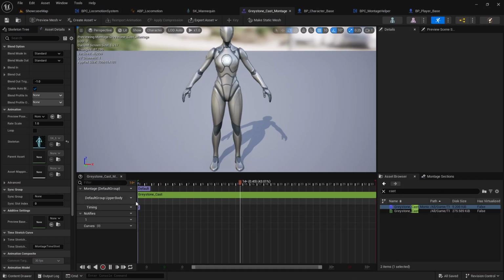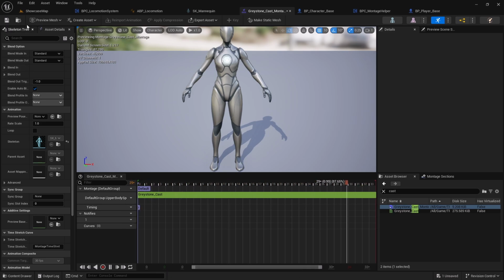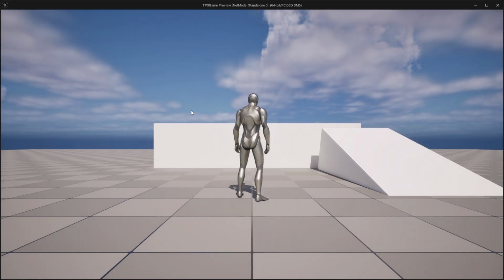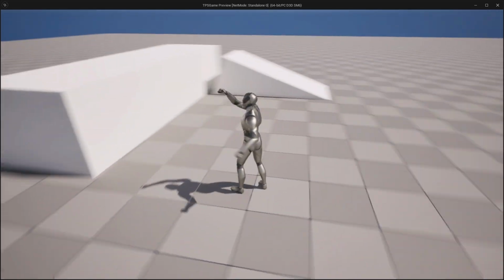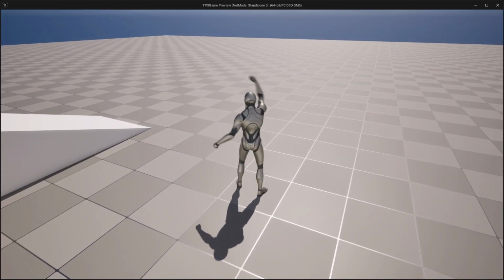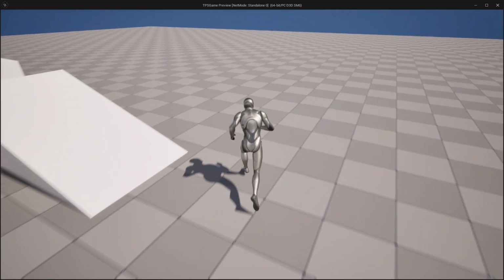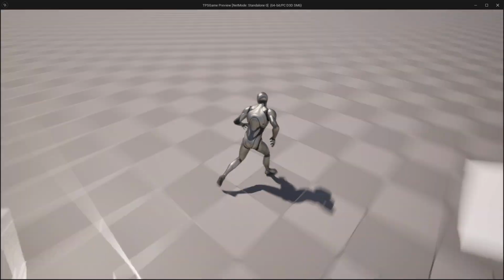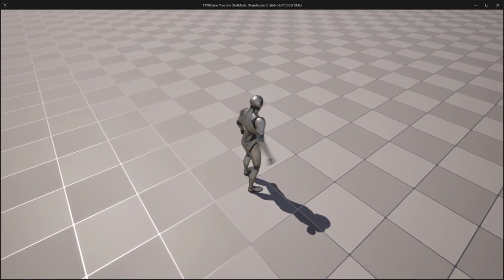But what if we use upper body split? Okay, and let's play test again. Okay, actually it's playing the animation properly, but the character is stopping, right? Okay, let's see why.